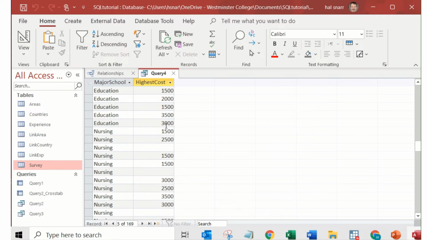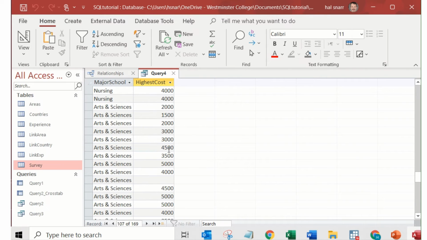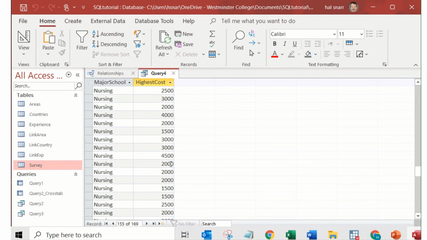We have quite a few for education. We have quite a few for nursing. We got some missing values in here too, right? But we want to average these by school. So for undeclared, for example, we had to add this to that, to that, to that, and then divide by 4, right? So that's what we're going to have access to now.